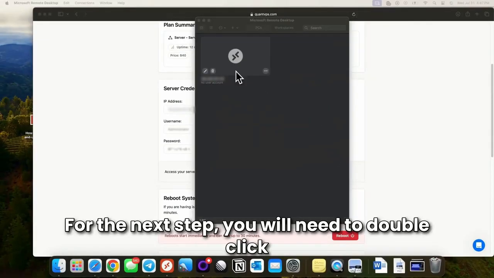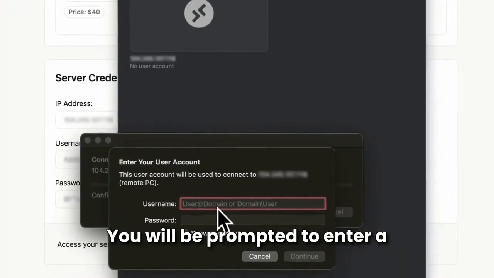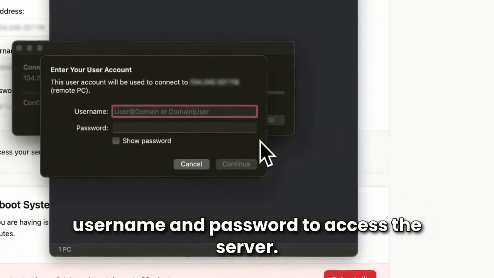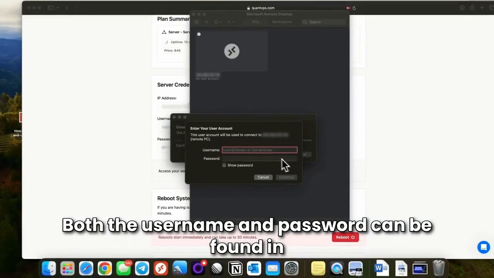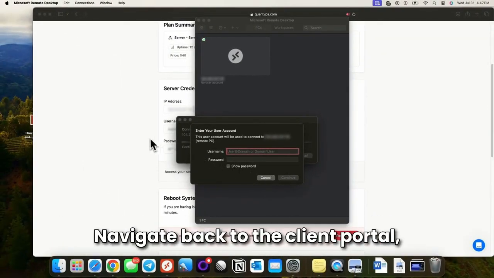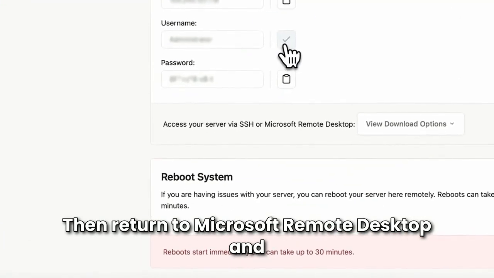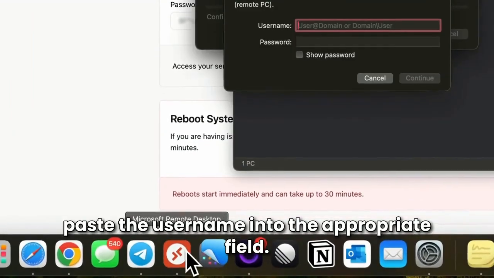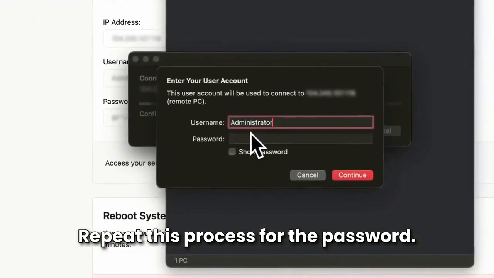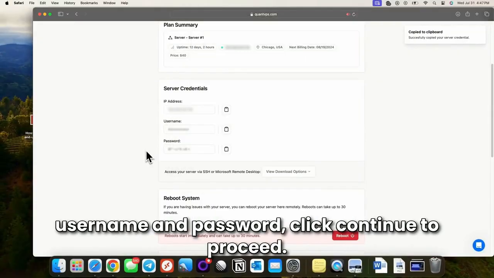For the next step, you will need to double-click on the server you just added to Microsoft Remote Desktop. You will be prompted to enter a username and password to access the server. Both the username and password can be found in the Server Credentials section of your client portal. Navigate back to the client portal, locate the username, and copy it. Then, return to Microsoft Remote Desktop and paste the username into the appropriate field. Repeat this process for the password. Once you have copied and pasted both your username and password, click Continue to proceed.